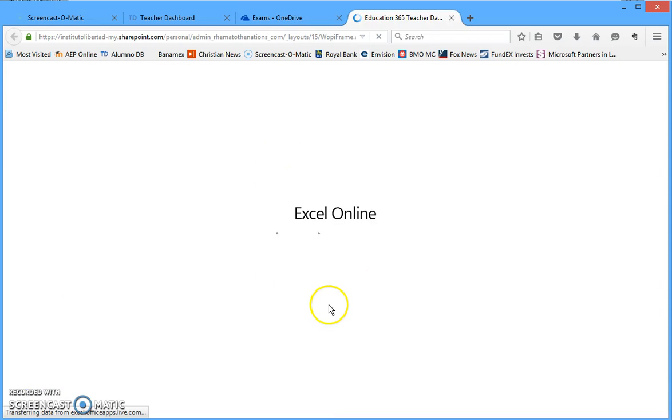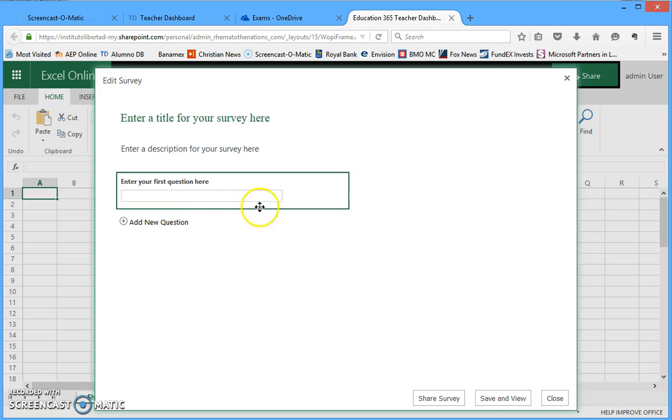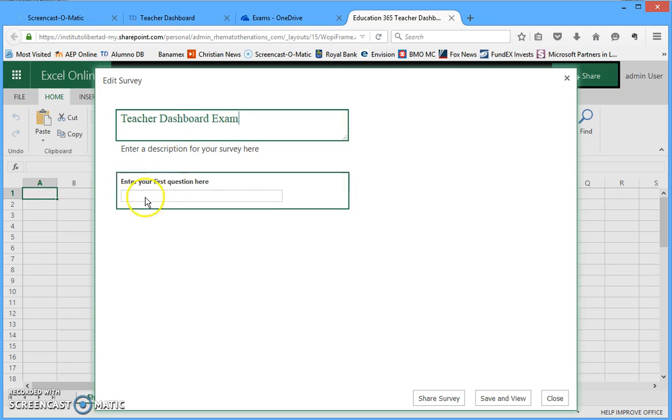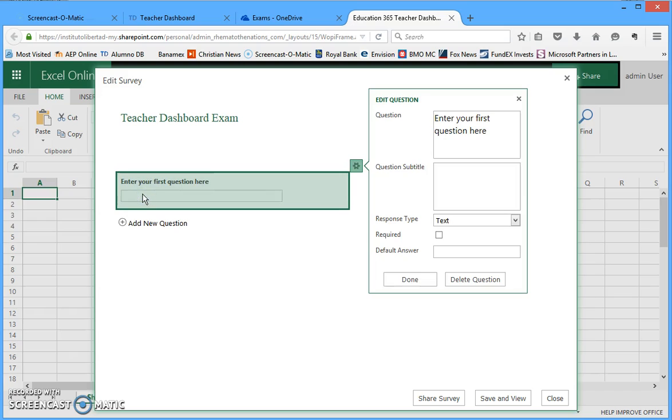Now, what it's going to do is it's going to create a survey box for me. So up here, I will enter the name or a title for the survey. I'm going to give this a name of Teacher Dashboard Exam. I'm not going to bother putting in a description, but I could if I wanted to. And then I'll enter in my first question.